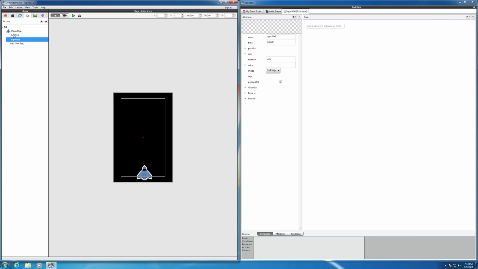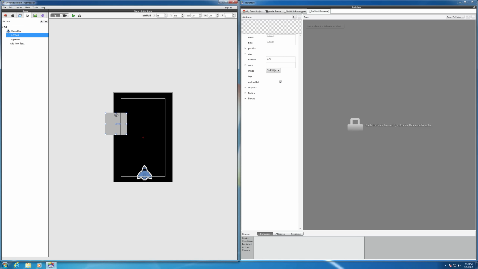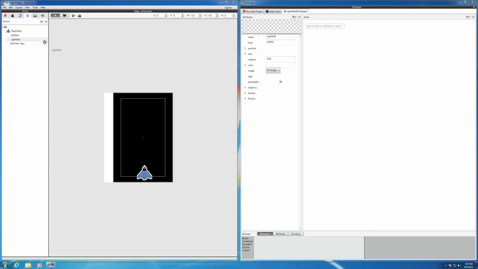Okay, so there's our two actors. Now if I drag those in, just to see what we want to do, we don't want those actors to be seen on the stage. So we're going to have them sort of off stage. And we can increase the size of that. It doesn't have to be so large. And we do the same thing for the right wall. Just drag another one.